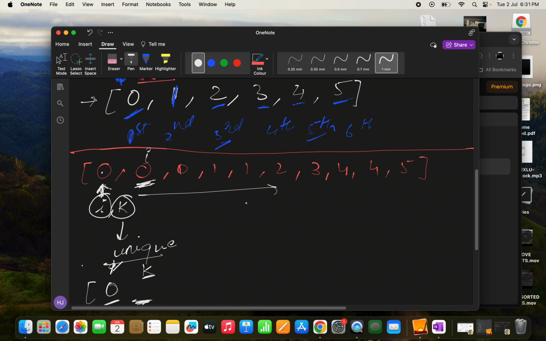So comparing 0 with its previous, both of them are equal, increment our I. Comparing 0 with 0, both of them are equal, increment our I. Comparing 0 with 1, both of them are unequal. So this implies that 1 is the second unique element after 0. So we will simply insert 1 at the kth position and increment our k and I. So we have got 2 unique elements from the array as of now.